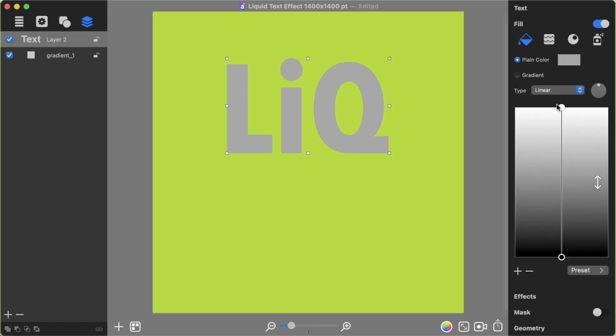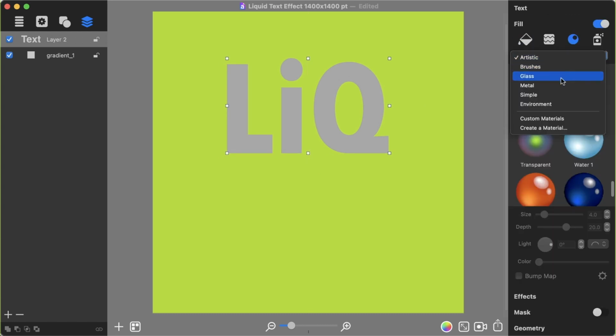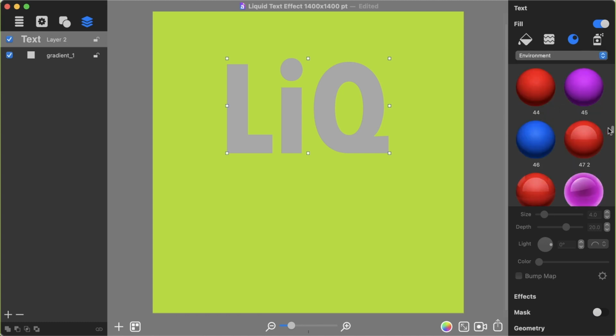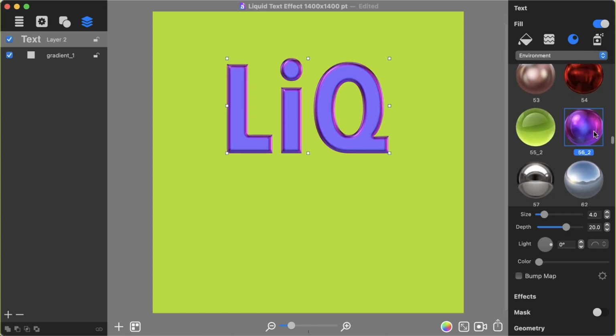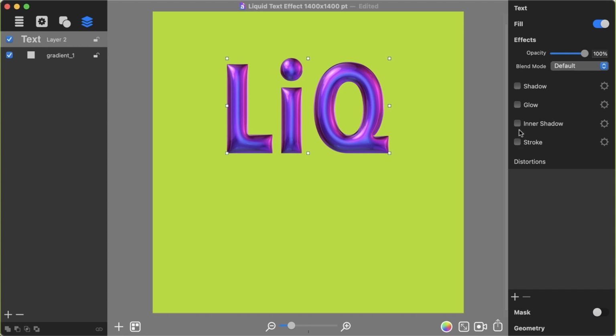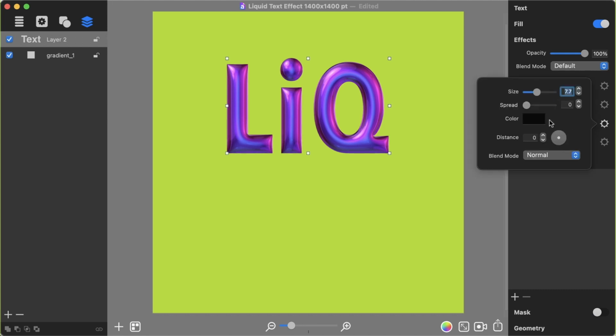Now I will apply a shading material to the text. The Fill section contains a multitude of shading materials you can use. I will choose the pink-bluish from the Environment collection. To give the shading material some volume, I will increase its size and depth properties. After that, I can move on to the Effects tab of the inspector.